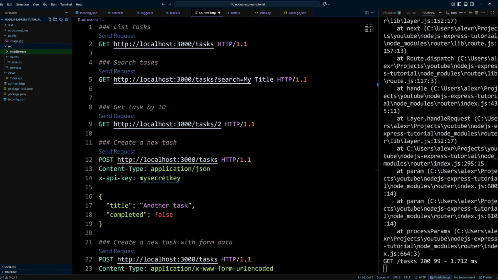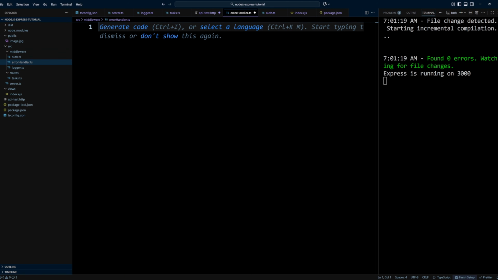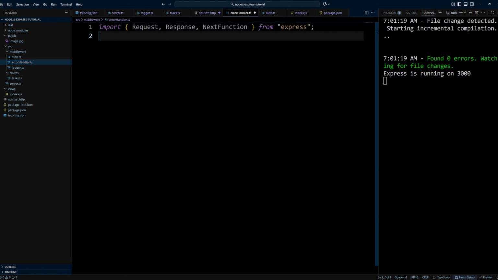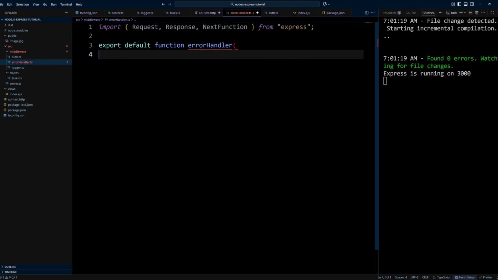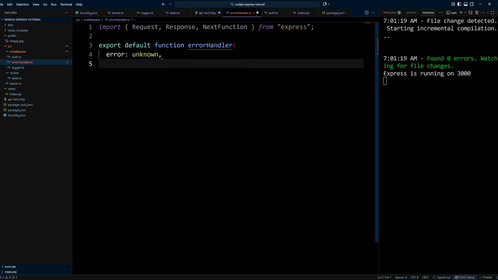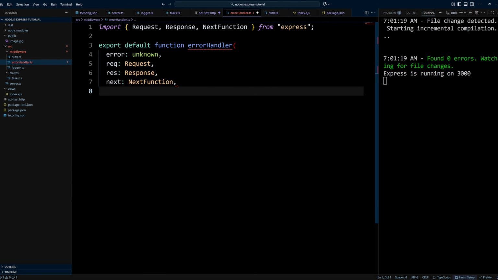In the middleware folder, in the src folder, we are going to create a file called errorHandler.ts. In the errorHandler.ts file, we're going to put the following code. We're going to be importing Request, Response, and the NextFunction from Express. This time we'll just destructure it, not to drag the whole Express. So then we're going to create export default function errorHandler, and we will pass err (unknown), req, res, and next.